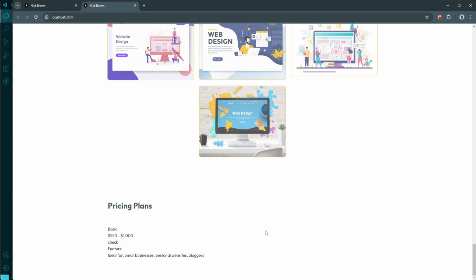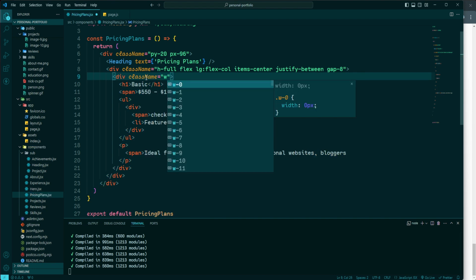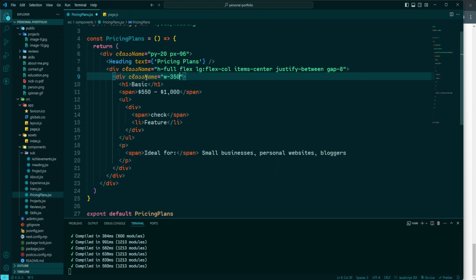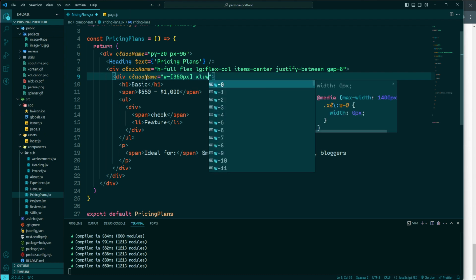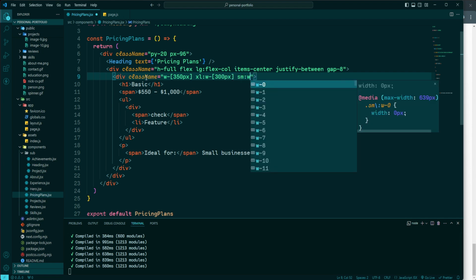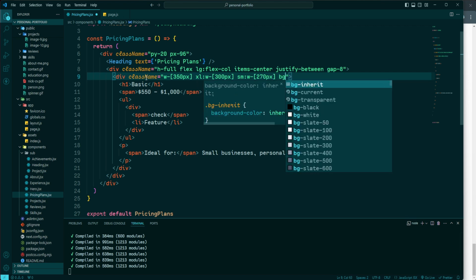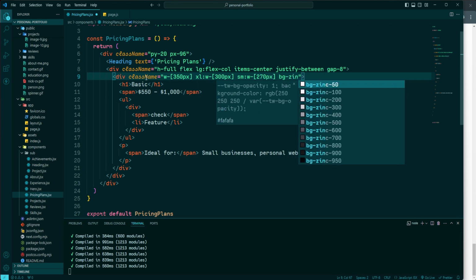All right. After that, I'm going to customize the next div elements. Let's add a className here. So here we need a width, which will be equal to 350 pixels. Actually, we need an arbitrary value here. Then I'm going to define the width for the XL breakpoint. On that breakpoint, the width is going to be equal to 300 pixels. Then we need the SM breakpoint. The width is going to be 270 pixels. After that, I'm going to define the background. We'll be using bg-sky-50.